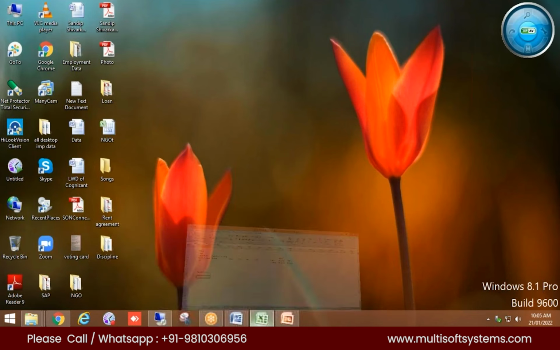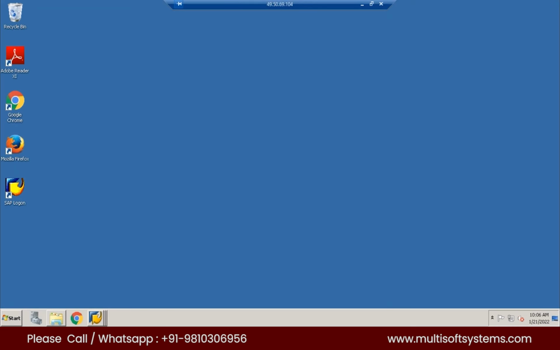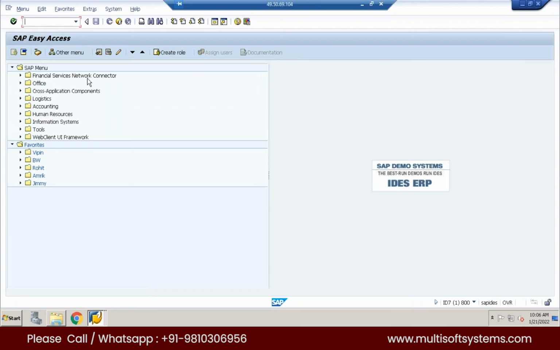So as I mentioned, in the planner group there will be mechanical planner, electrical planner, instrument planner, and civil planner. At the time of configuration, the maintenance head will decide how many planners they need to configure in the system. But it's an update, it's not that I have added 4 planners and cannot add more. At the next review they can add 4 more planners; they can use multiple planners. So let me go to the system and I will show how you can configure the planner group.